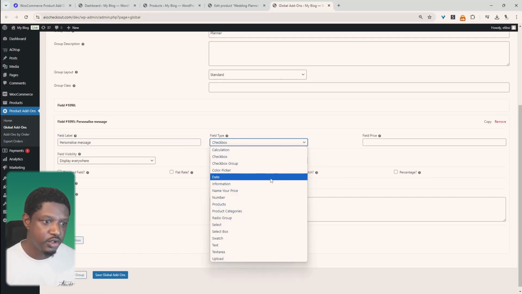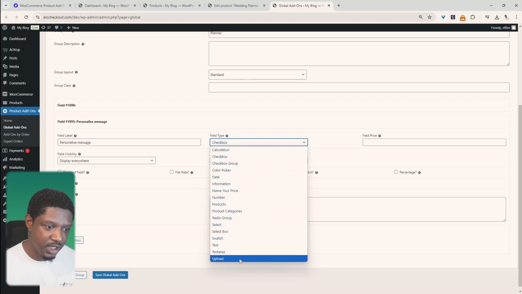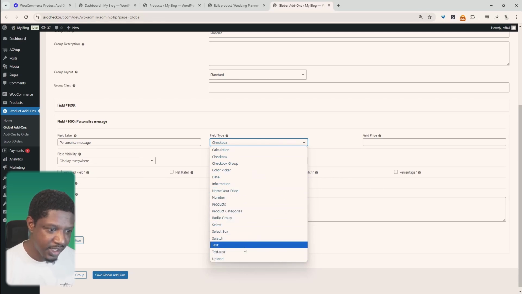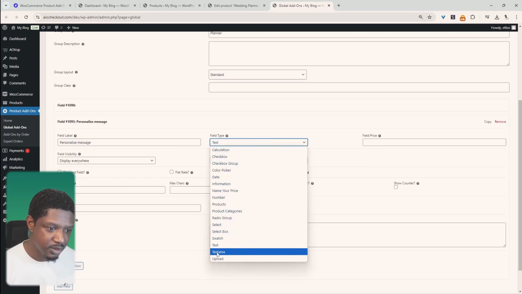Now we can choose from the field type. Here we've got quite a few options to choose from. We've got calculation, checkbox, checkbox group, color picker, date, information, name your price, number field, and so much more. So we just want to add a simple text input field. So I'm going to select text field here. In fact, since it's a message, we'll just put text area.